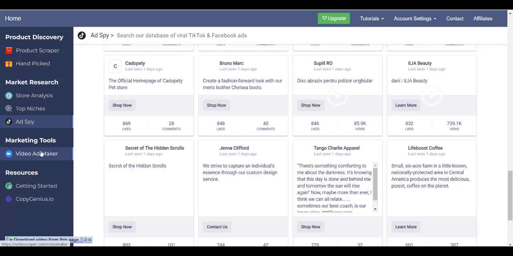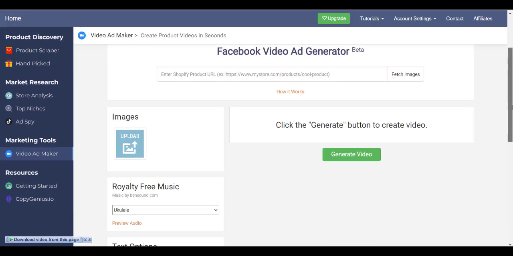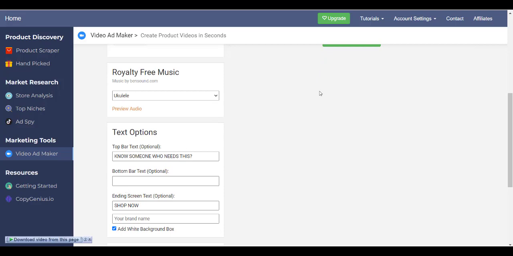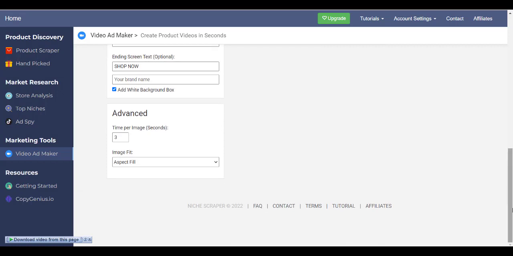So for the video ad maker, you just input it and it makes a video for you. It takes time to input it, but it always works. It uses free royalty free music. It's almost like an AI video ad maker but for marketing only, which is actually cool.